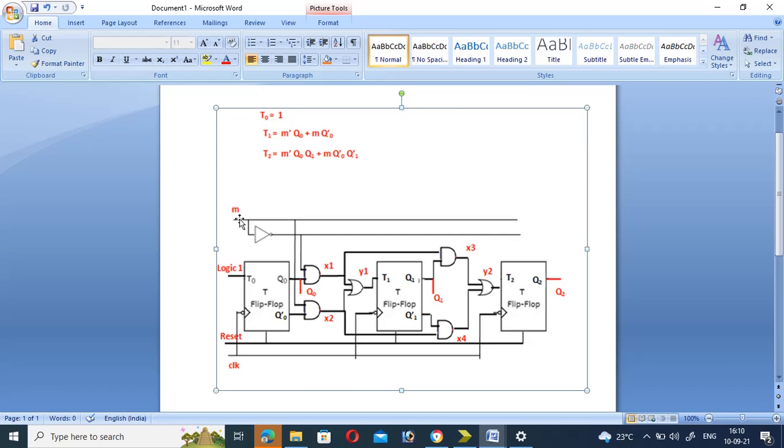Based on the M value, if you take M equal to 0, it performs up counting, and M equal to 1 performs down counting. That is the basic scenario. Suppose M is equal to 0, what happens? This is a line, right? M equal to 0 means this is a complemented version. Then it is given to the AND gate, and when the logic input is 1, the T flip-flop is on, and at that time only it performs the toggle operation.